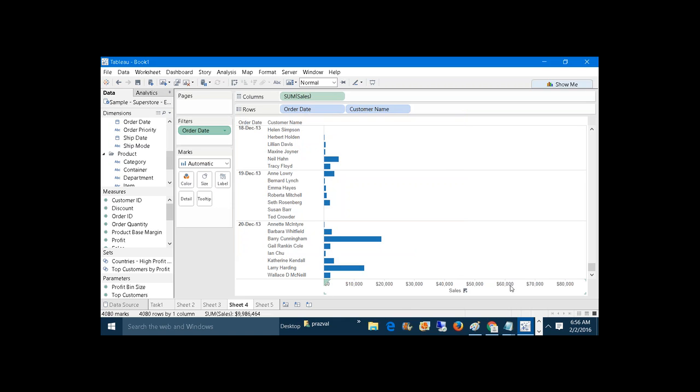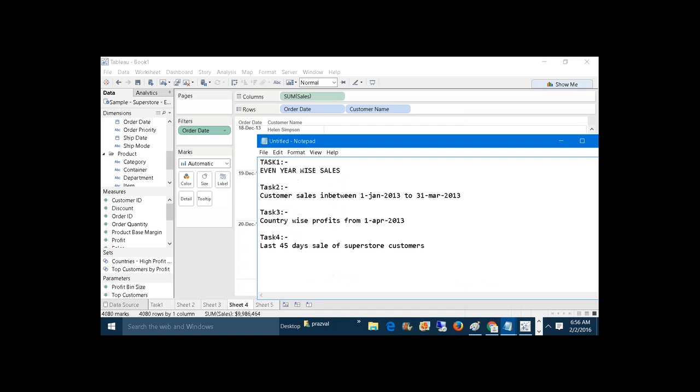So let me discuss one more task, my task 5. I would like to get the last 6 months sale of 2013. So how do we get the last 6 months sale of 2013? Sometimes we can achieve the task in both ways, the discrete way and the continuous way.